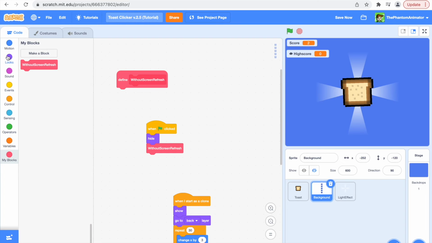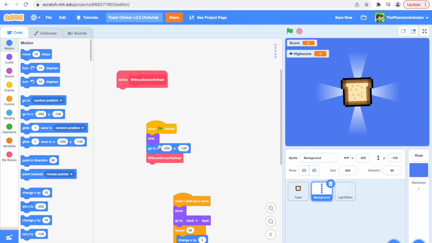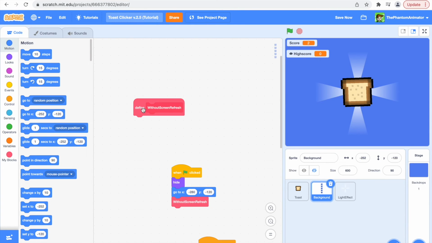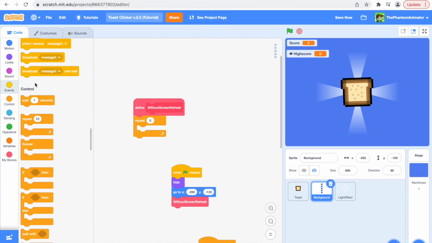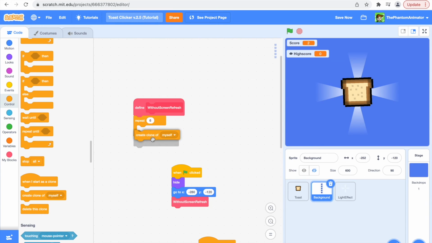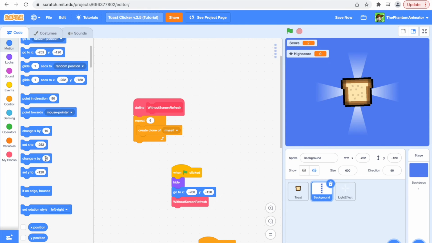Okay, we're going to put this under here. And we're only going to do this one time. And we're also going to say go to X minus 280, Y minus 120. And in define without screen refresh, we're going to repeat 6 times, create a clone of myself, and change X by 90. The reason we are only doing this once is because we want it to immediately come when you click the green flag.